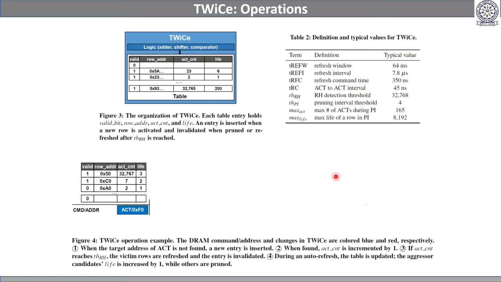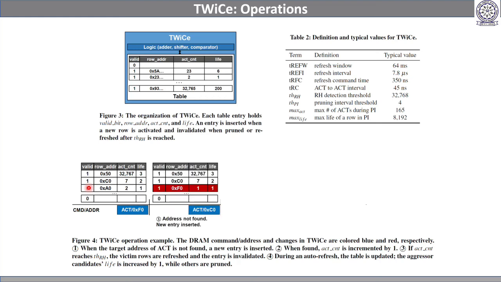Now this is the example of whatever I explained in the last slide. Suppose this is the table content. This is the current picture of this table. There are two valid entries and this one is not valid because there is a 0 stored here. At this moment, if this table receives an activation command for the address 0xf0, 0xf0 is not in this table. So we'll enter 0xf0 here because this is a free entry, since the valid bit is 0. See, 0xf0 is entered here. The counter is 1 and the life is 1. This is the first life.